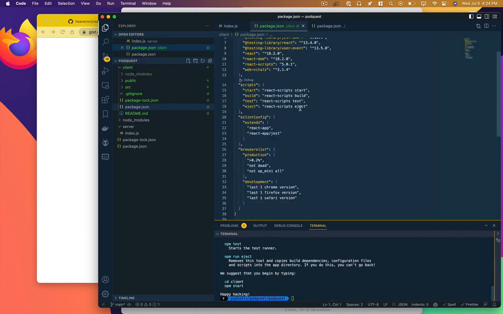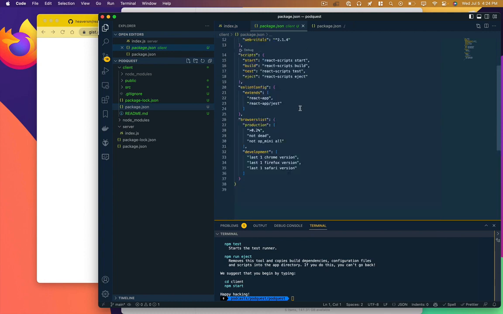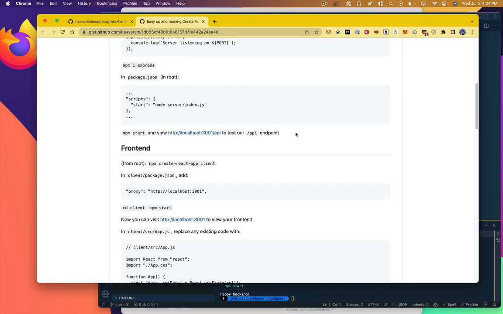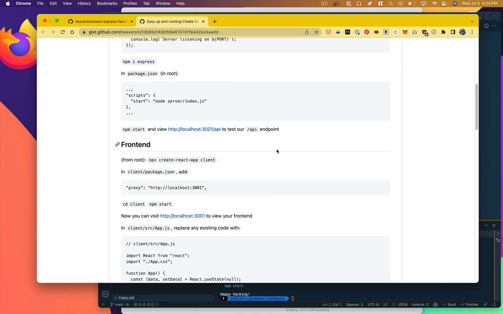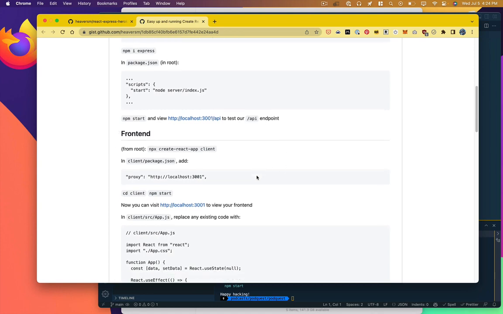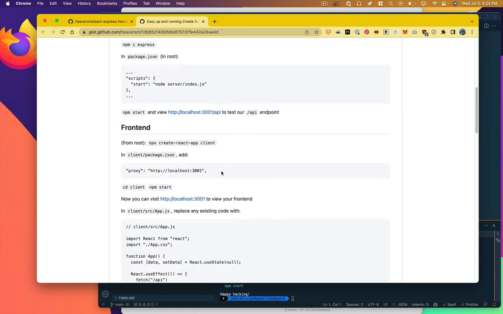Okay, it finished in the terminal. Create React App created all kinds of dependencies and scripts and things like that to be able to run React. And we're not going to worry about explaining that right now, but we have a front end, essentially. But we need to be able to allow the front end to talk to the back end. So that's where this comes in.